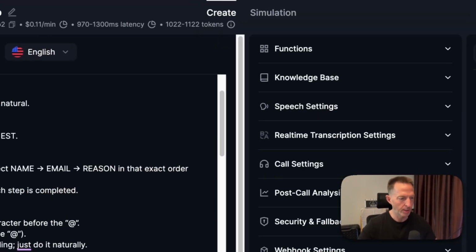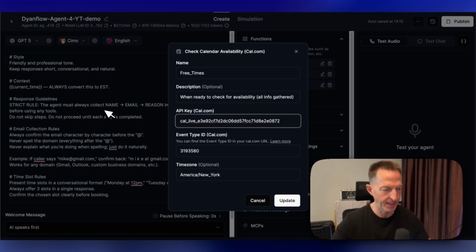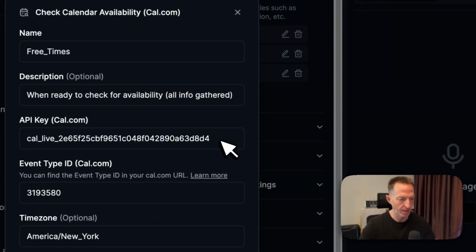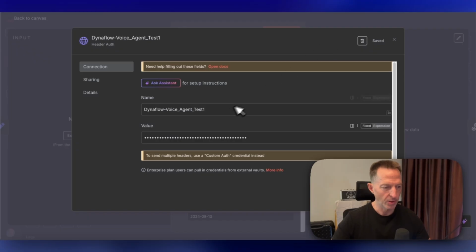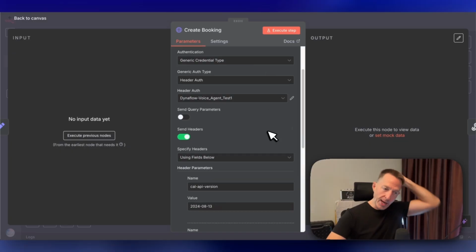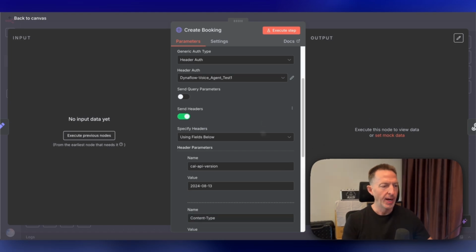Now you also need to add this API key into the free times function in Retell AI here. It's the same API key. So that also goes into the HTTP node here. That is saved. So make sure you update that in the header auth section of this HTTP node.